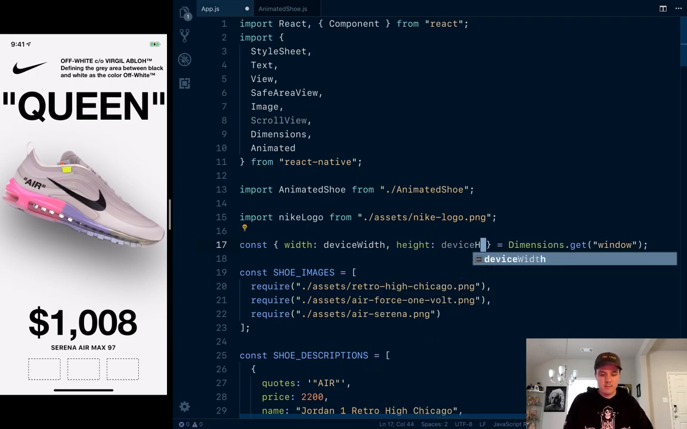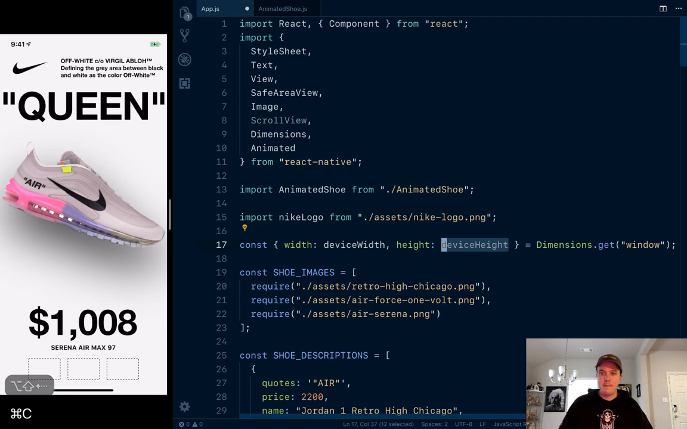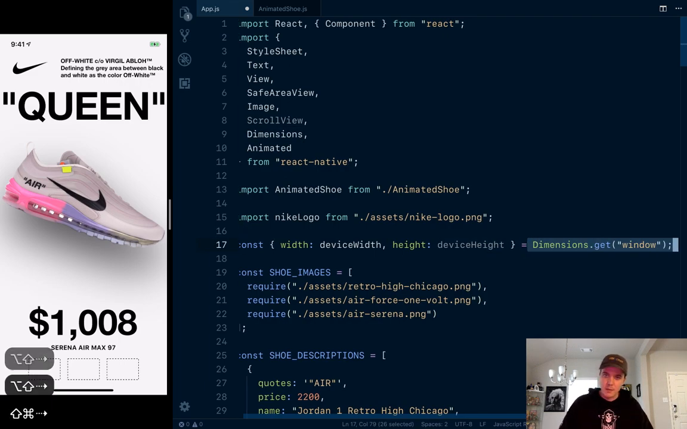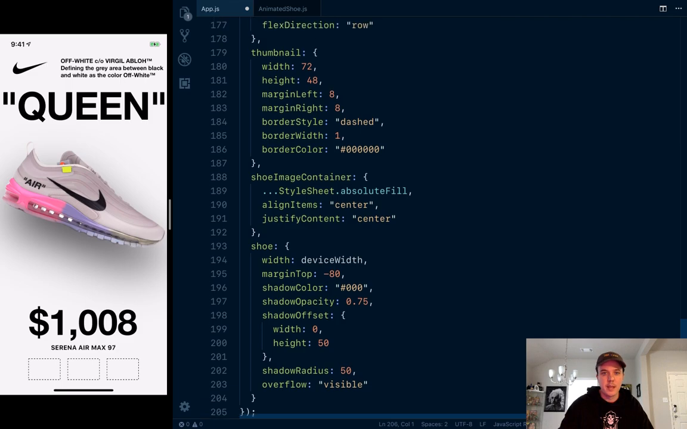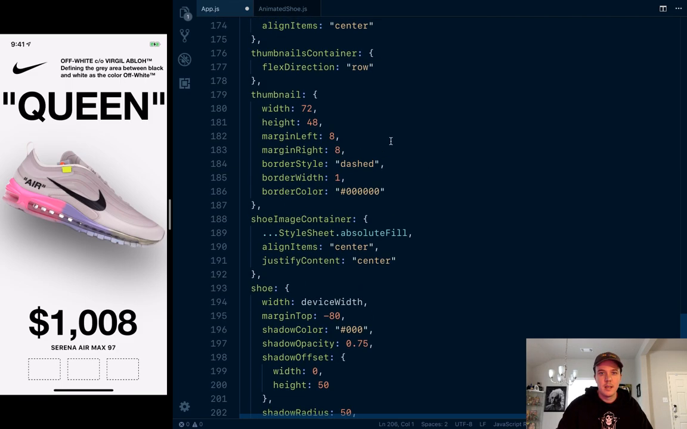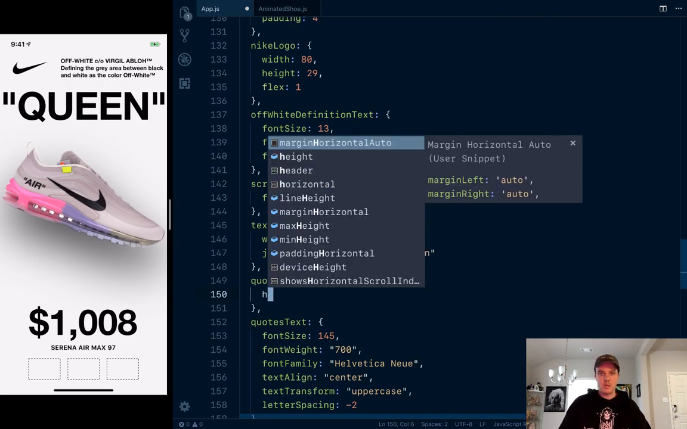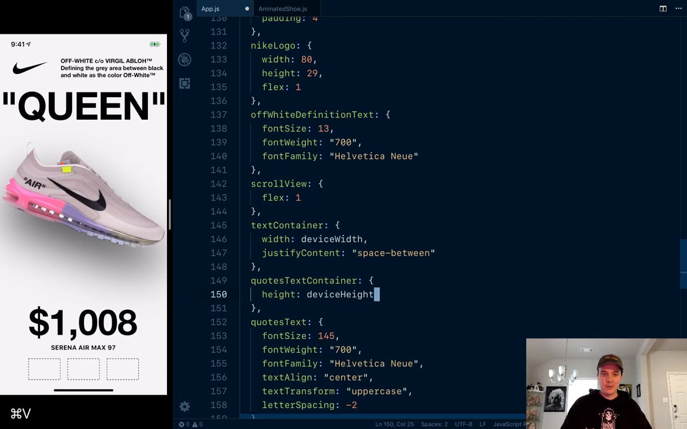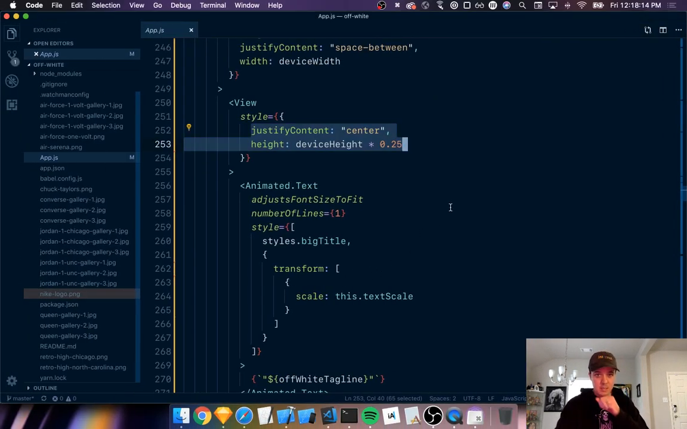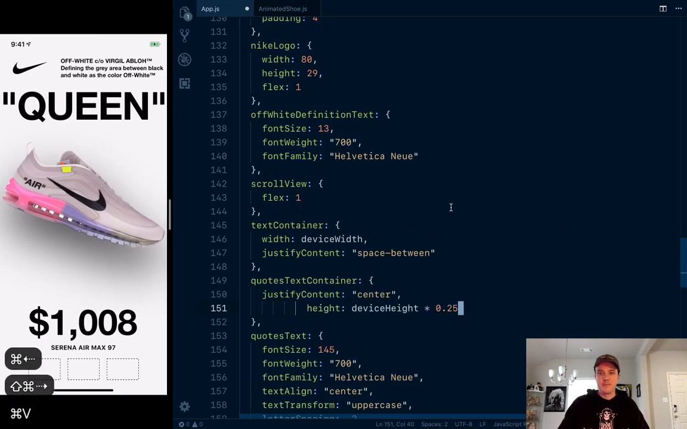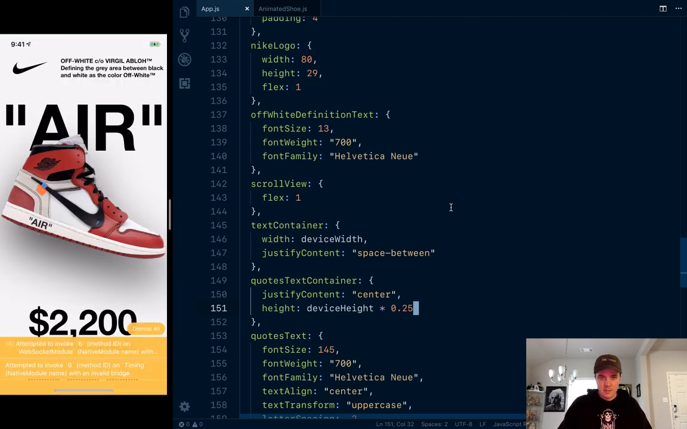So I'm gonna call it device height. So pulling this out of Dimensions.getWindow. It's a nice little thing I've used quite often. And I'm gonna hard code this height. Again, I don't really like doing this, but for this specific instance, it worked out nicely. And I actually only looked at it on 2 different devices, so it might not be super great, but for me it worked, and I was like, whatever, let's just do it.